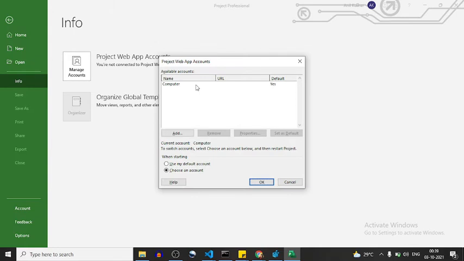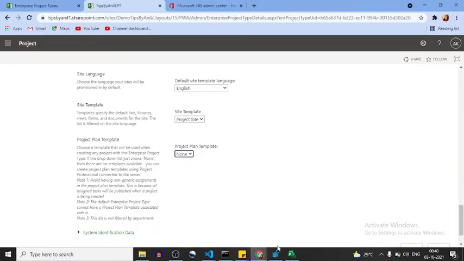In the manage account, you can see the computer. If you don't know what Project Professional is, I have created a separate playlist for this. Project Professional, I'll give you a little bit of introduction. Professional is used to create your project planning in the offline version, and Project Web App is the online version.